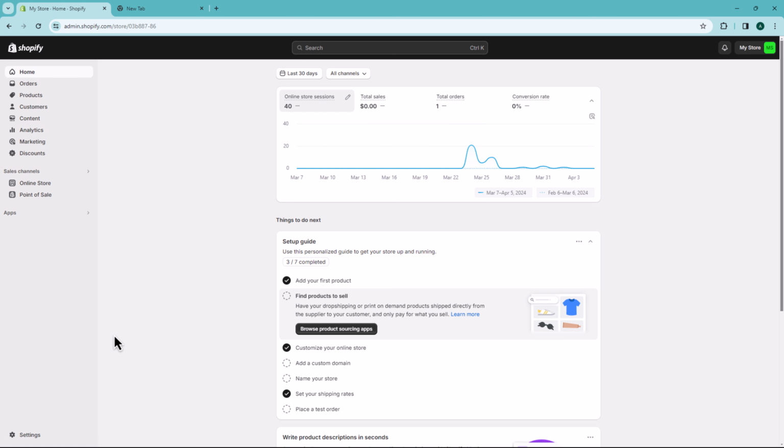This is the central hub where you can manage all aspects of your Shopify store, from adding products and managing inventory to fulfilling orders and tracking sales.